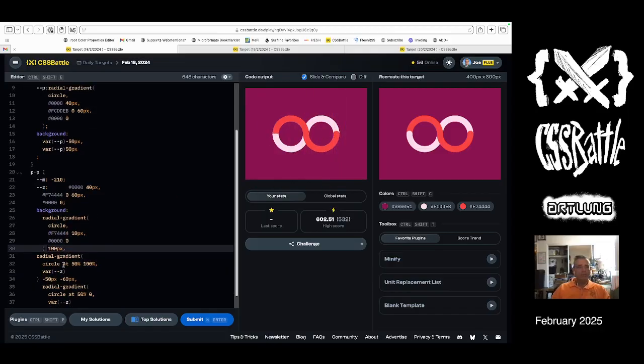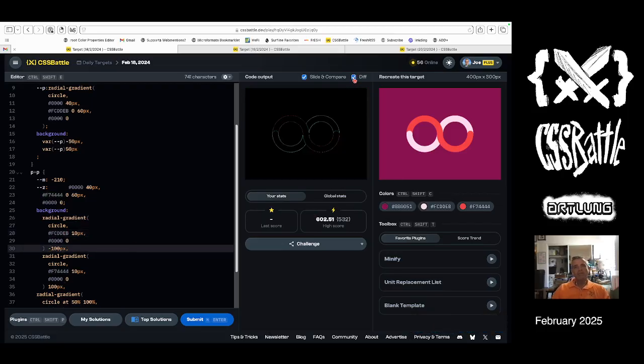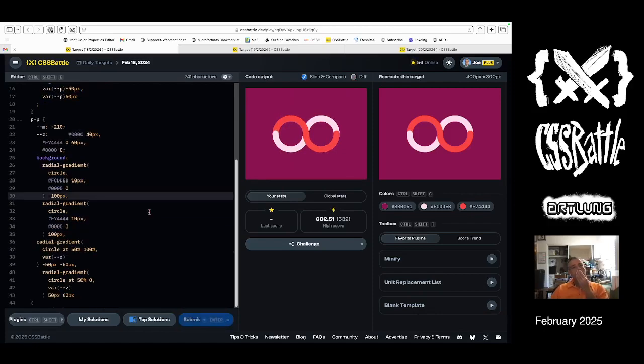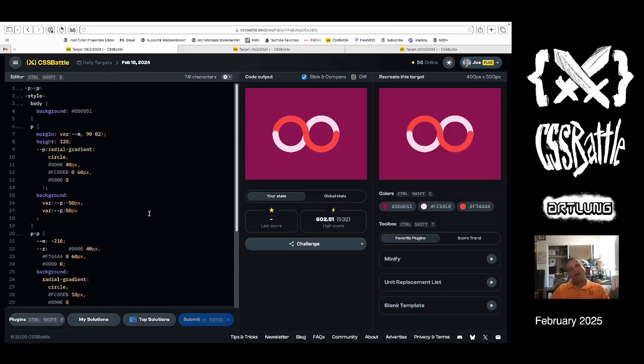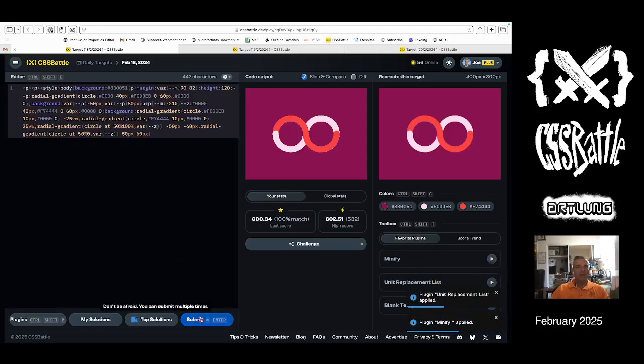So boom. And then we do a very similar one with pink, the light pink, and that's minus 100. And that's all the parts. It is a complicated shape. It is a complicated set of shapes. Yeah, very interesting problem. Minify, looks good. Resubmit, and that is the solution to that one.